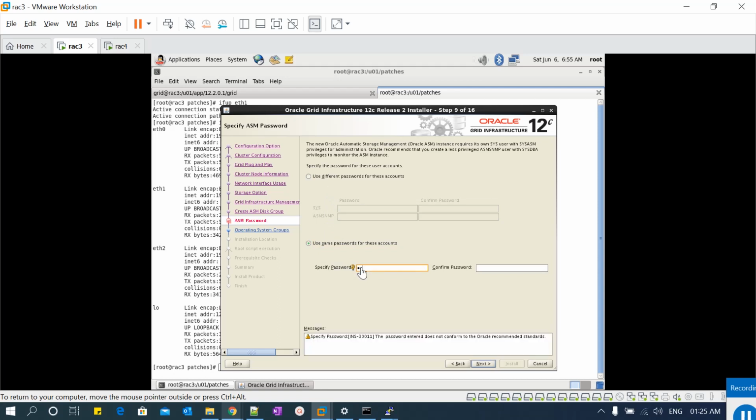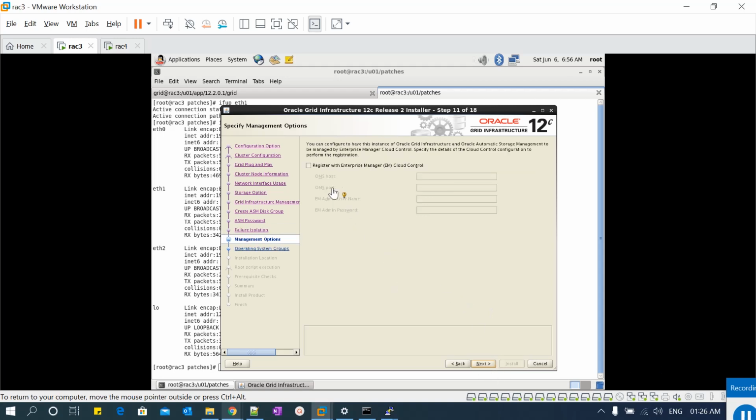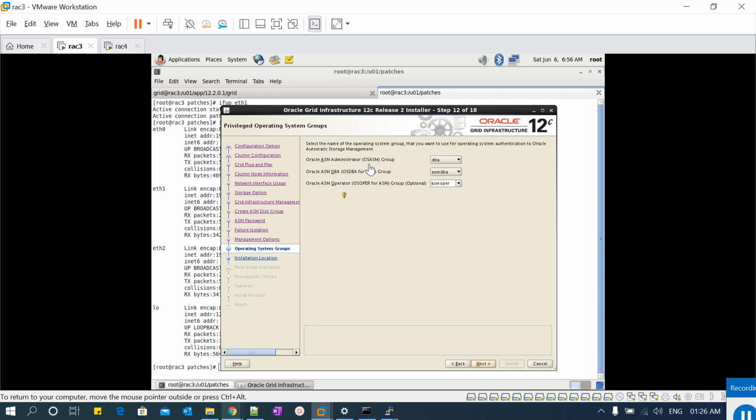So SYS and SYSASM, I'll use the same password. Next. So use Intelligent Platform Management, IPMI. If you want to use this IPMI, then you can give all this username and credentials. If you don't want, just ignore it right now and proceed further. So I will ignore it, and then I'll click continue. I don't want to configure it with EM Cloud Control, so I'll just ignore it and proceed further.